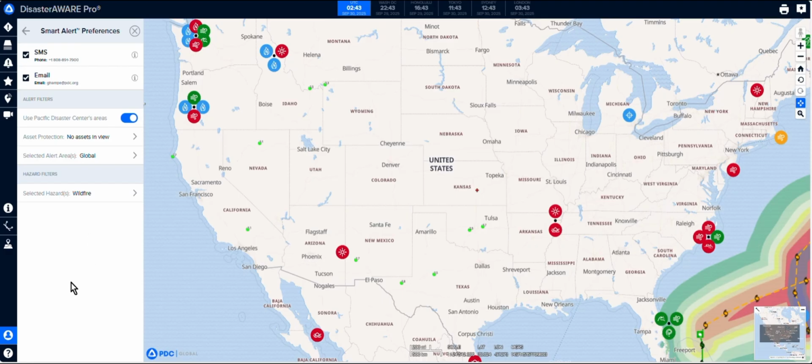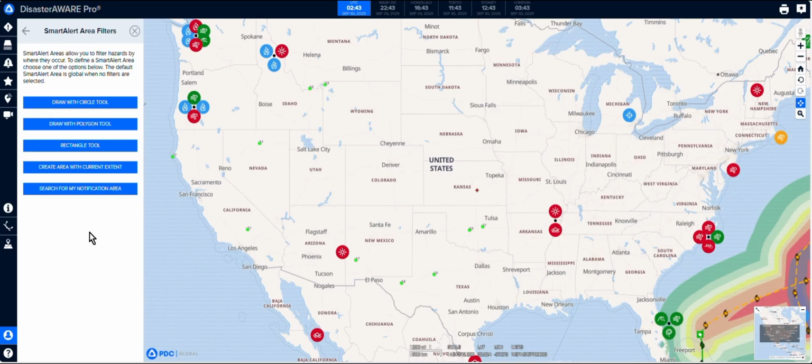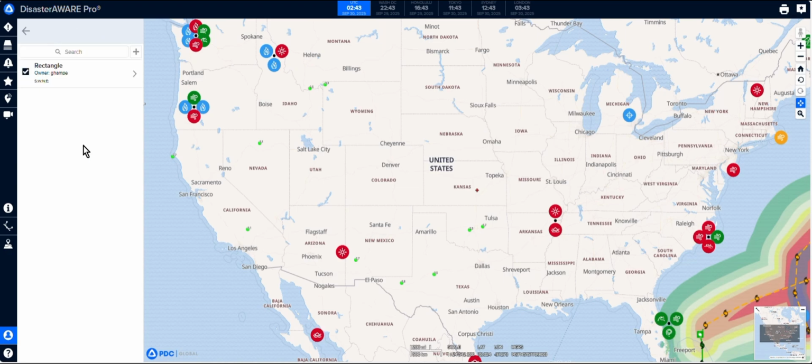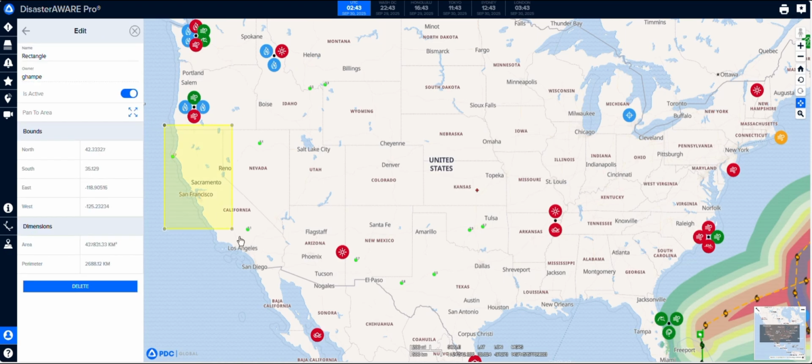Secondly, we look for the selected area. In this case, it defaults to global. We're going to pare that down by using the rectangle tool. There's also a circle, a polygon, and a few other tools for defining an area. In our case, we'll use the rectangle tool to simply draw a rectangle right there around California.